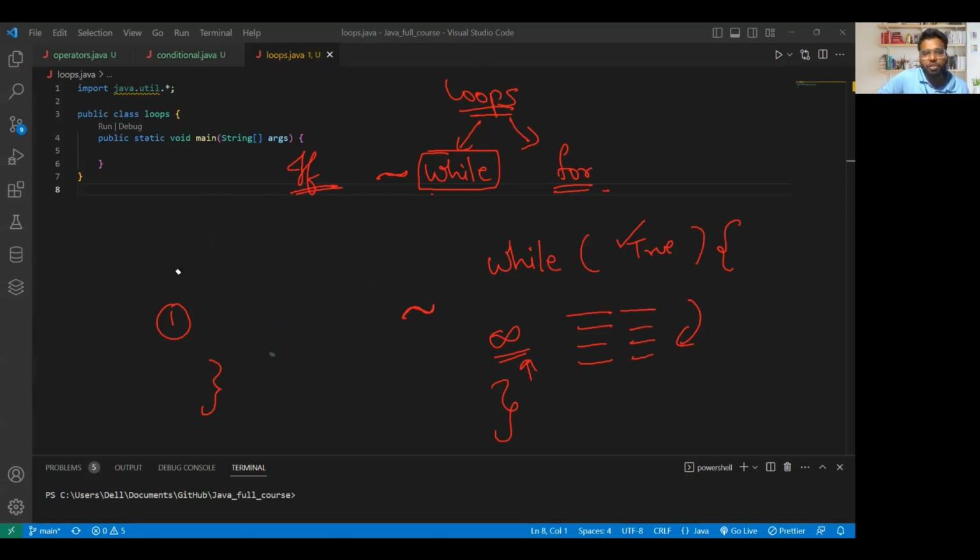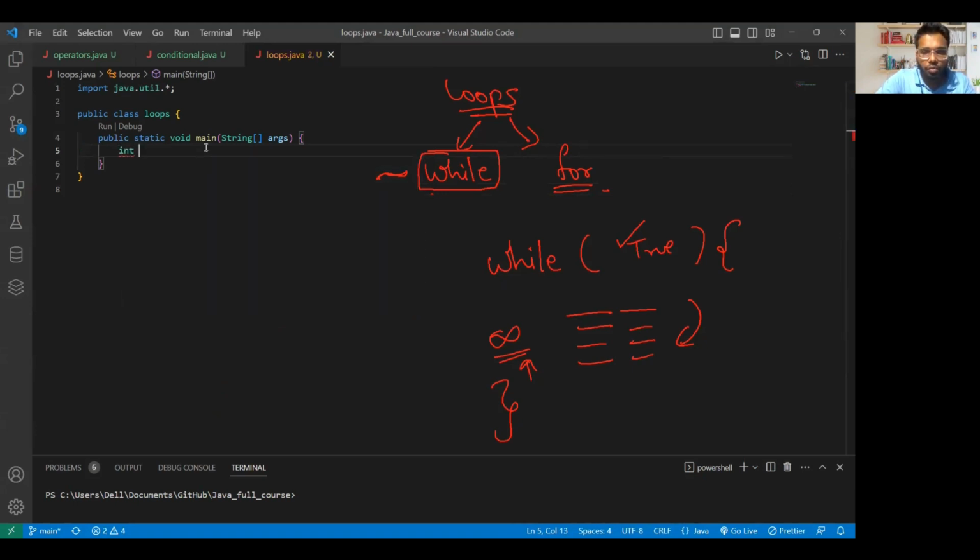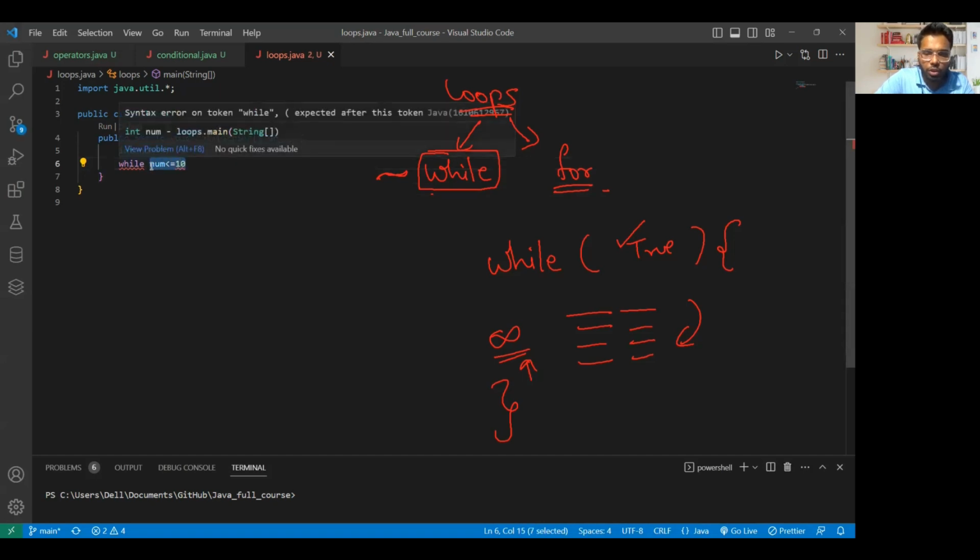So let's try a simple example. We'll print the first 10 numbers with the help of a while loop. So here, let's say int num equal to, initially, 1. And here I'm giving the condition: while my num is less than or equal to 10. And as I said, we need to give the parentheses. So this is the condition now.